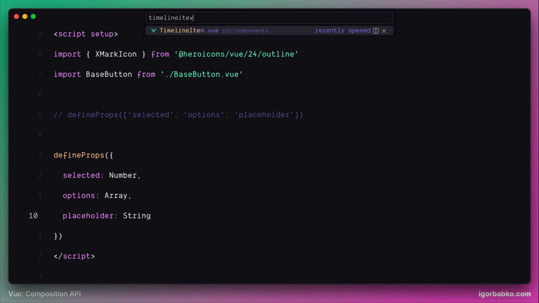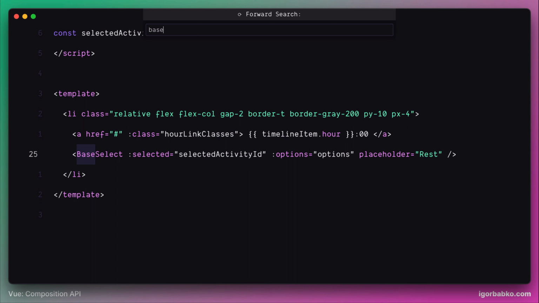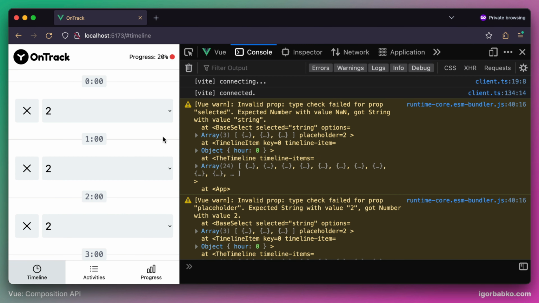And now let's go ahead and try to pass the wrong type to one of these props. For example, we're gonna pass a string to the prop selected. But before, we have specified that this prop should accept a number. And also let's change the value for the placeholder prop. This time we will pass a number instead of the accepted string. And after we have done that, in the console we're gonna see a few warnings, telling us that certain props that we have passed into components have the wrong type. And this gives us extra confidence in what kind of props should be accepted by some components.